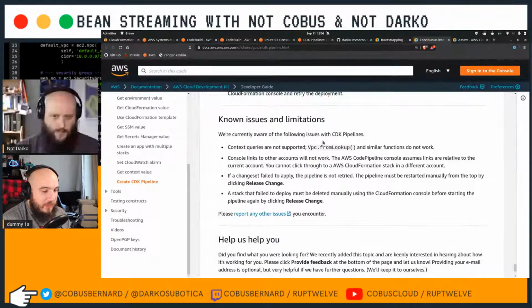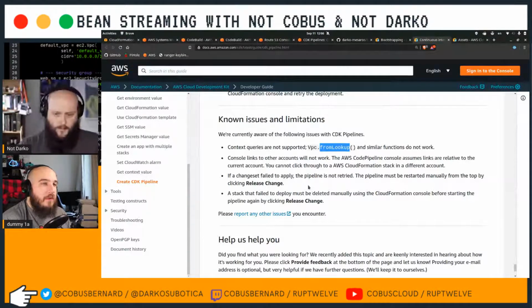Okay, there are some limitations. Like I know that the VPC from lookup doesn't work, right? So that's a problem here, right? Queries do not work. Console to the accounts, change sets, failed apply, pipeline that required. Stack that failed to deploy must be deleted manually. That's fine. So there are some limitations to this one right now.